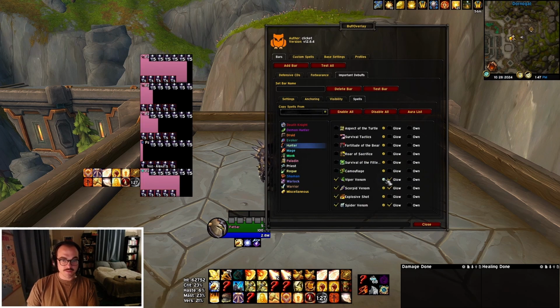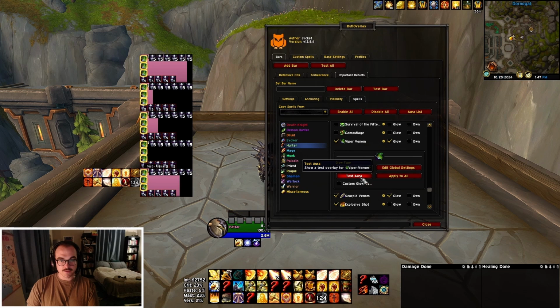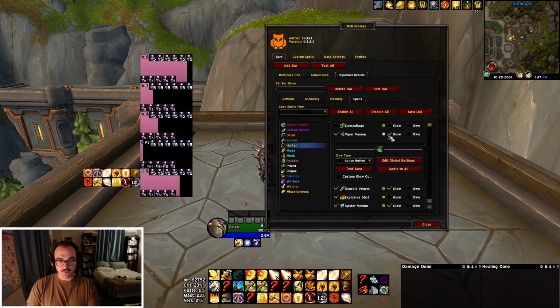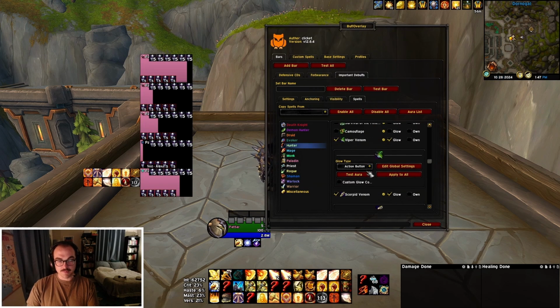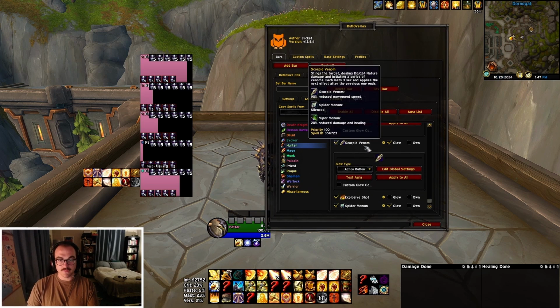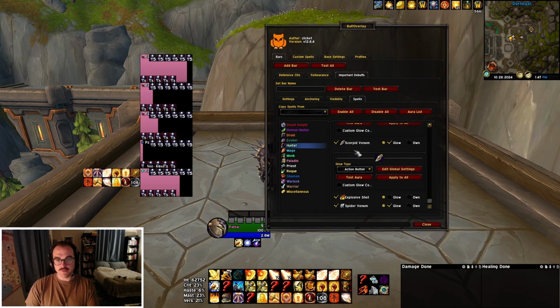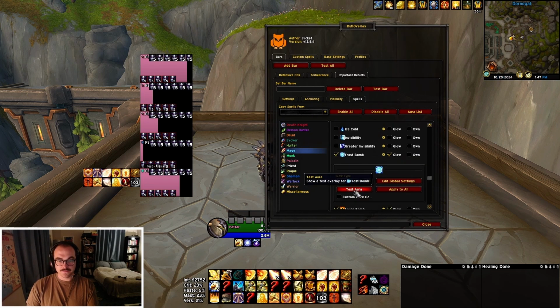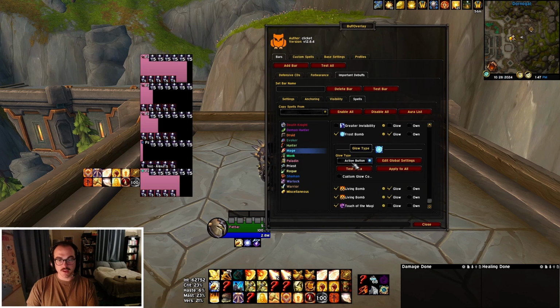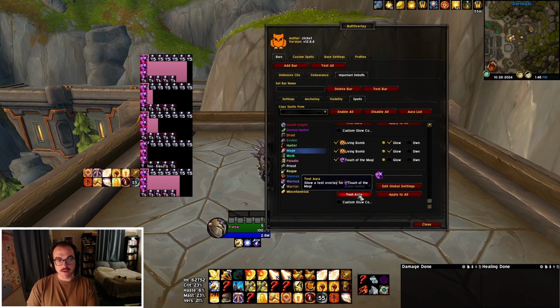For Hunters, I have all of their different venoms from their Chimera Shot. So it goes Scorpid Venom, and then Spider Venom, and then Viper Venom, and you can dispel or Freedom or Judgment dispel off those as you see fit. Mages have a few. There's Frost Bomb, which is important to dispel before that goes off and does a lot of damage. Living Bomb, and also Touch of the Magi. Even though Touch of the Magi is not dispellable, I don't have it glowing. It's still good to know that it's there, to prepare for some incoming damage.